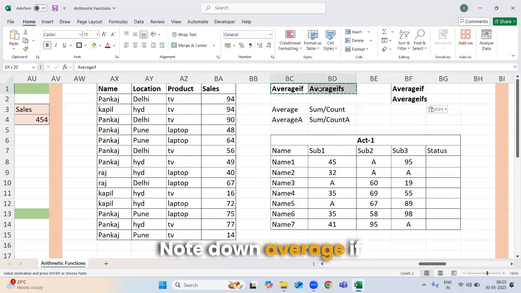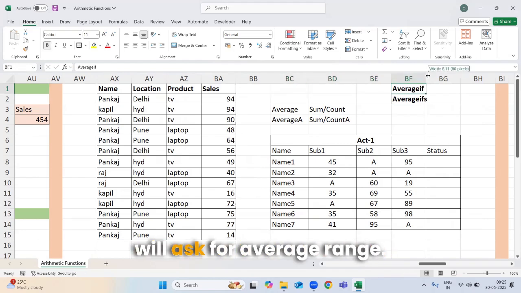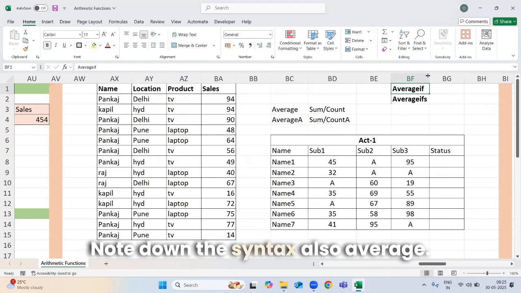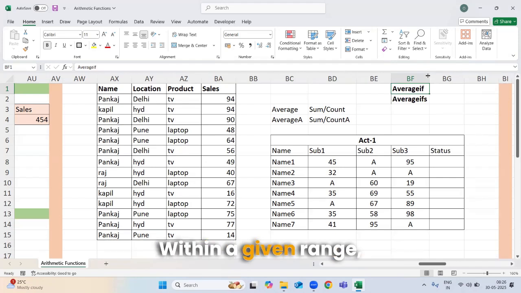Yes, ma'am. Similar to SUMIFS, we have AVERAGEIFS. Note down AVERAGEIF. Same SUMIFS syntax only, but instead of sum range, it will ask for average range. Note down the syntax also. AVERAGEIF, note down, within a given range, it performs average based on a single criteria given.